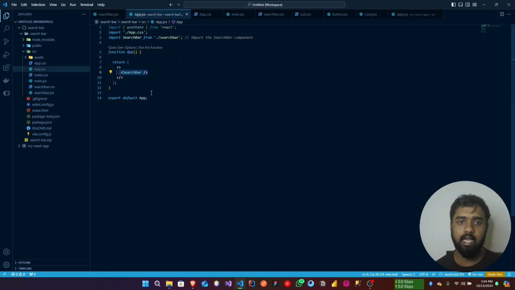Finally, in the app.jsx file, I'm importing my searchbar.jsx file as SearchBar, and I'm rendering it in my parent component. So this is the way of creating a search bar with recommendations using React.